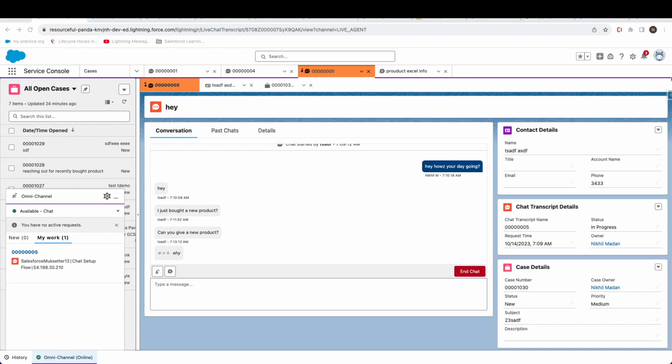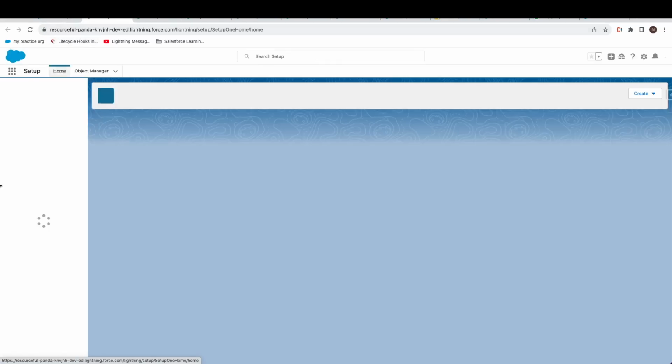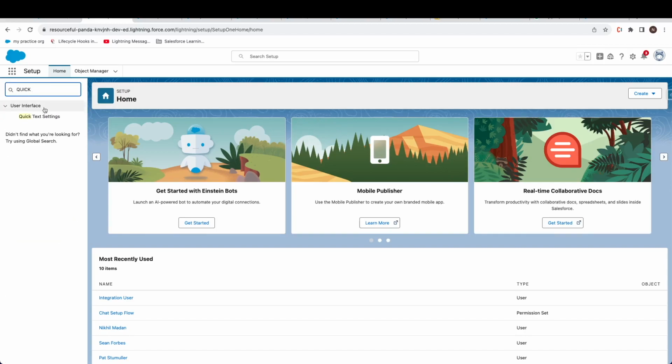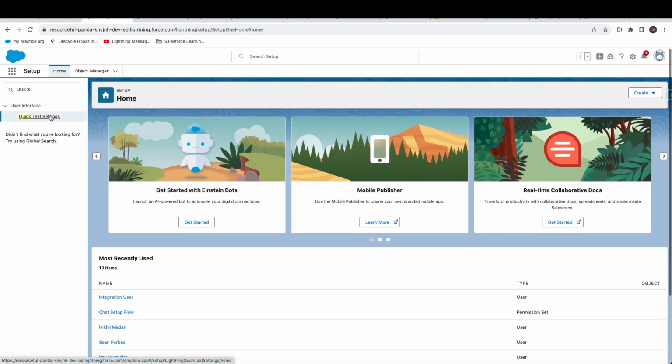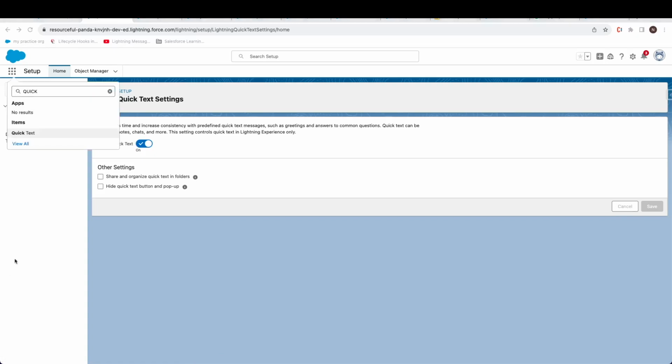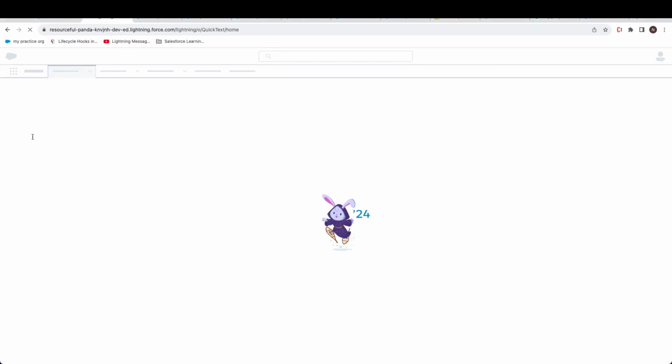There are two ways I can set that up. One is I can go here and say quick text settings. First I have to see if it is enabled. So it is enabled over here. Now what I can do is simply go to app launcher and click on quick text.